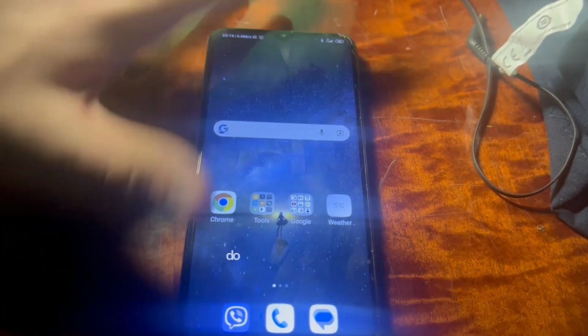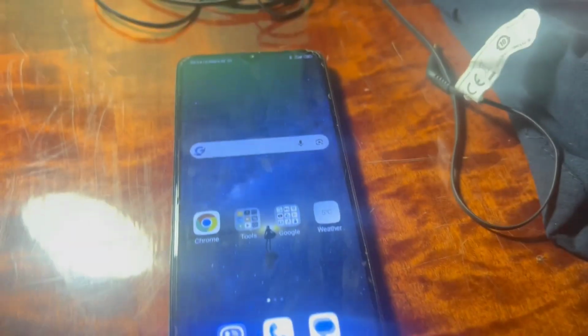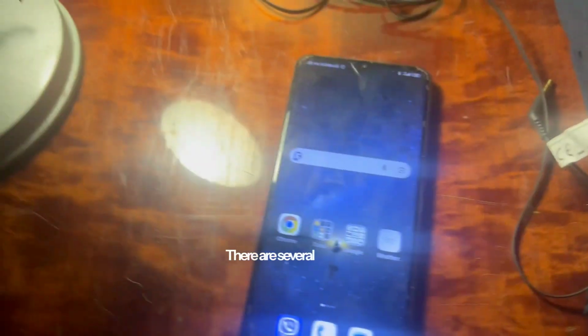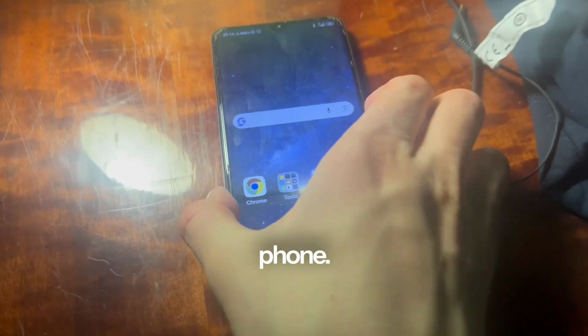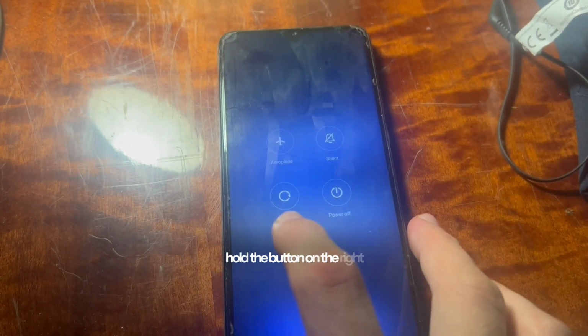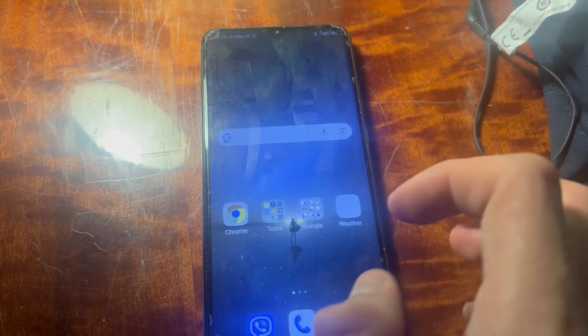Today I'll show you what to do if there's no sound on your Realme phone. There are several solutions for this. First, try simply restarting your phone. To do this, hold the button on the right and press restart.